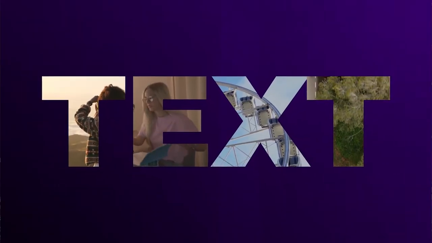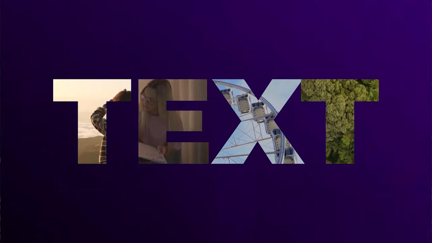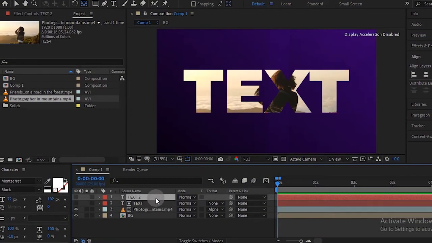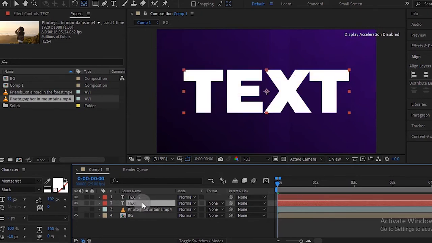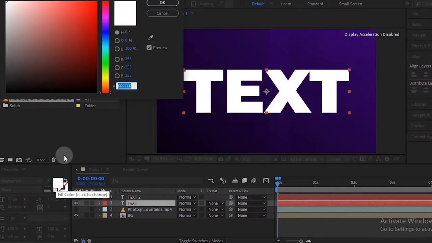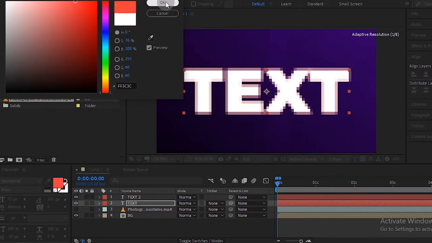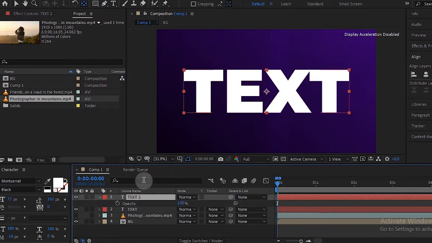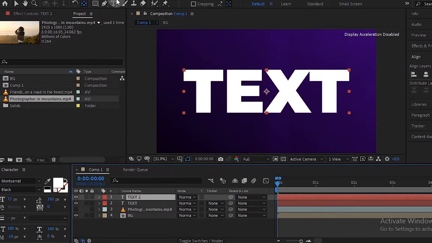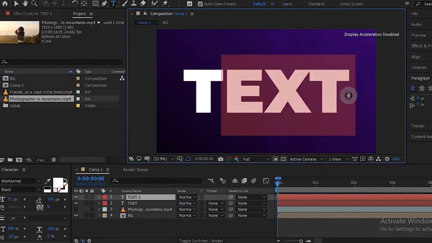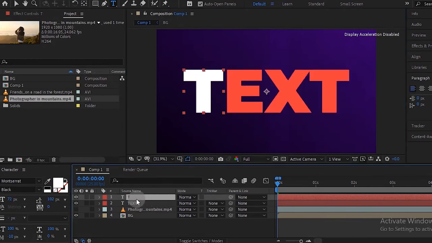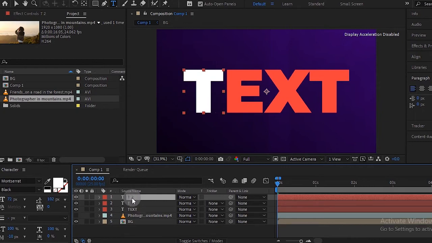What about wanting to achieve something like this? Easy. So all you need to do is duplicate your text. I'll change the color of the one beneath to maybe a red color. Once you do that, go to your text tool and highlight all the other text and delete them. So what we are doing is basically separating each word.